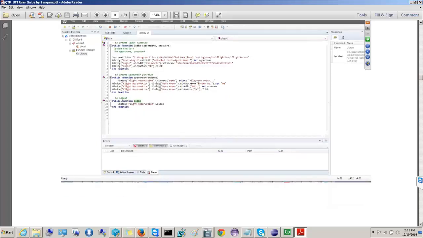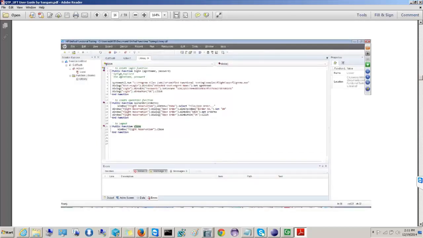And log out. So this is the library, and you will call this login, or you want to call open order or whatever, in the actual action. So this is where you call.